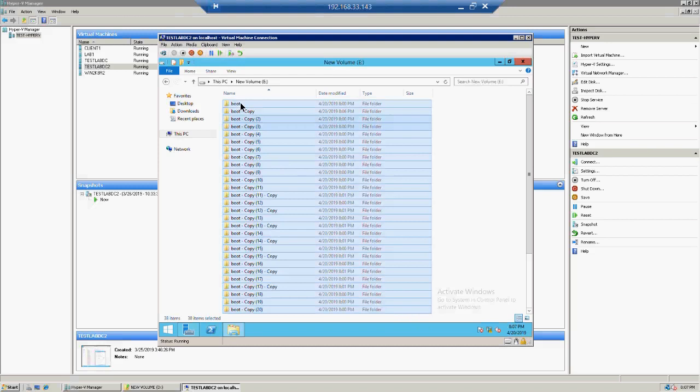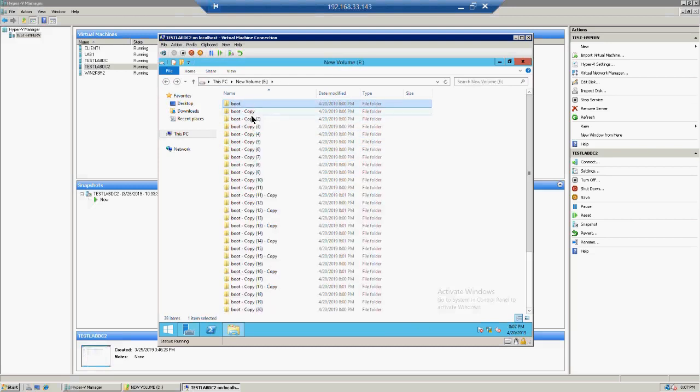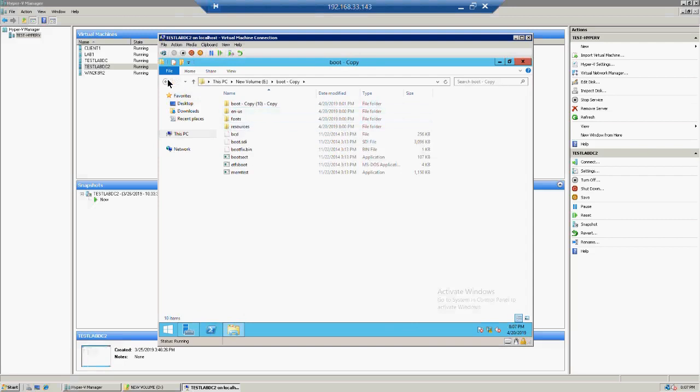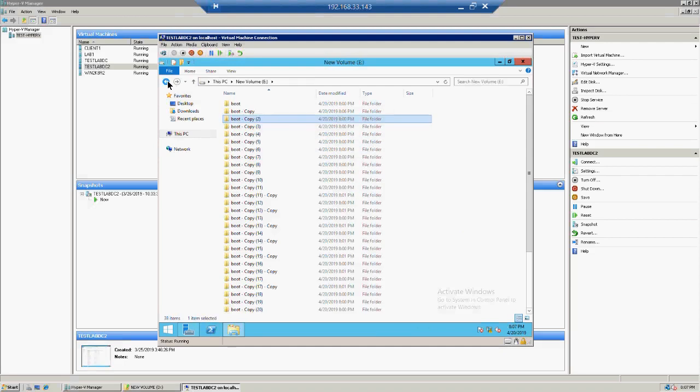So let's go ahead and configure the deduplication to reduce the disk space, because as you know, this folder contains the boot files, and if you check each and every folder, they have the same files in it. There is no point in saving the same copies of a file multiple times. So dedup will help us identify those duplicate copies and reduce the disk size. Let's go ahead and take a look at that.